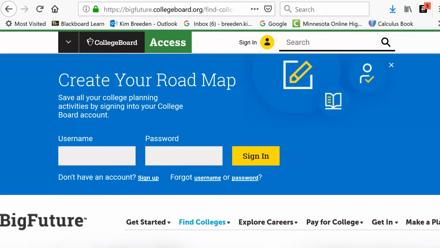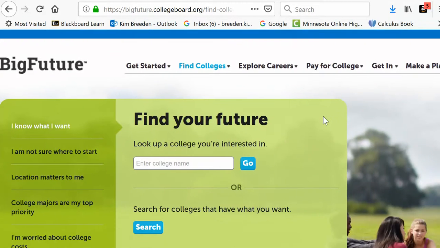The benefit is that this will save your information so you can tell what colleges you've looked at in the past or save careers that are interesting. You do not need to create an account. Scroll down a bit and we'll look at the resource to find colleges.